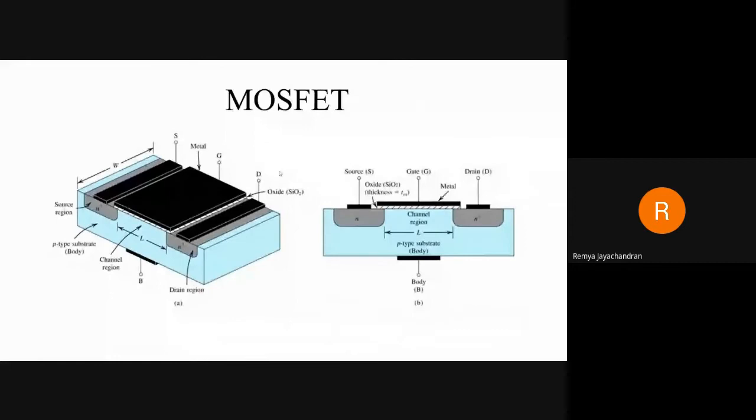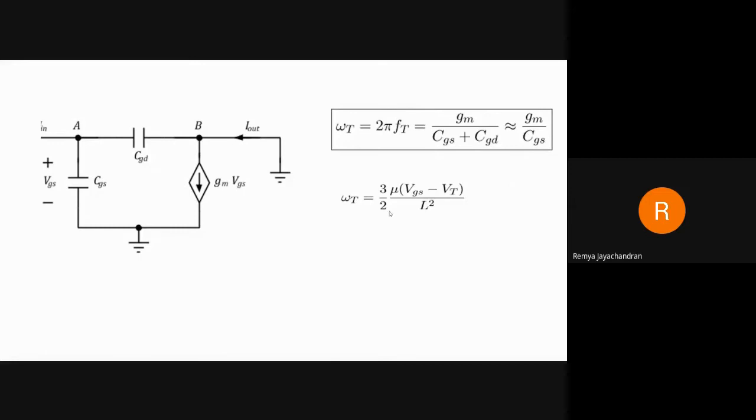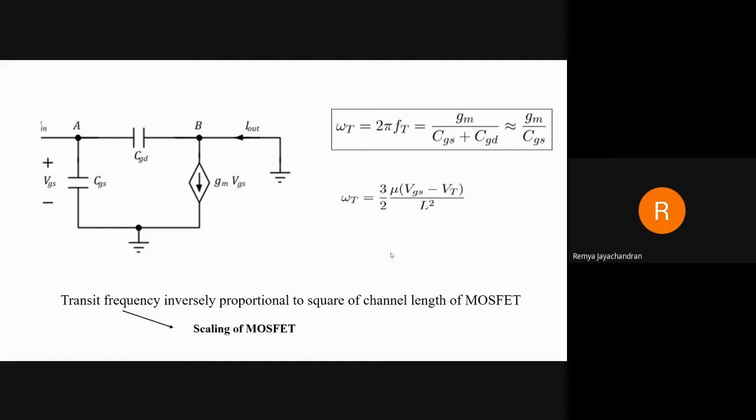That led to the ability to include all the functionalities in a single chip. So this is the three-dimensional view of the MOSFET structure, and this is a cross-sectional view of the MOSFET structure. And they analyzed the small signal model of this MOSFET structure. And from that, they developed the equation for the transit frequency, that is the frequency at which the small signal short circuit current gain of an intrinsic MOSFET drops to unity. That is the maximum frequency at which the MOSFET can operate. And from that, they got the relation between the frequency and the channel length of the MOSFET device. And you can see that the transit frequency is inversely proportional to the square of the channel length of the MOSFET.